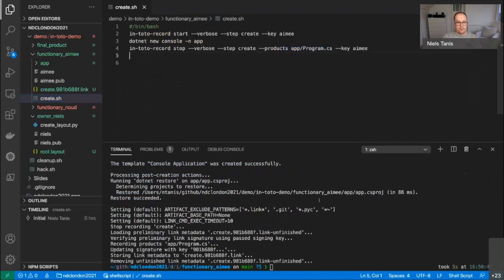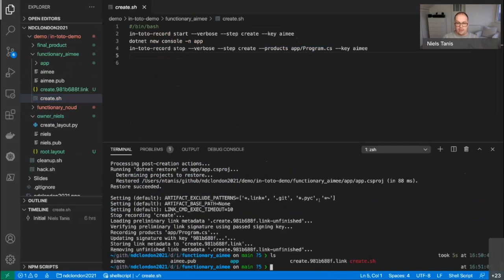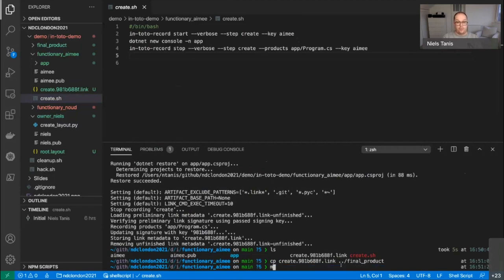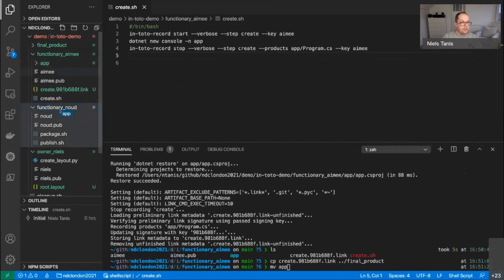So pretty straightforward. And if we then look into it, there's a link file created, and that's the output. So let's safeguard the link file, saying that's the step that's being done. I put it inside the final product folder. And now we're going to move the app folder to the packager. So let's say the packager checks out the source code and grabs the branch he wants to work on. I'm just going to move it for demo purposes to make it easier for myself.